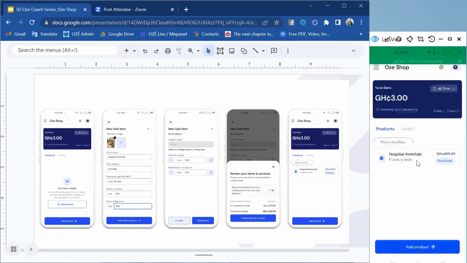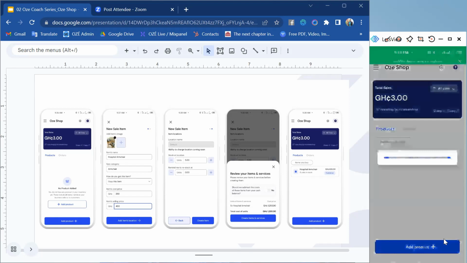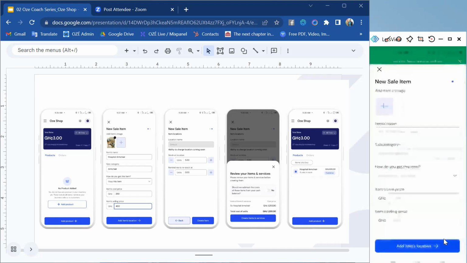Now you can see that I have products and then orders. The products here are the products that you have uploaded to your Oze Shop. And so to add a product, the way to do that is by clicking on the Add Products plus at the bottom. So we click on the Add Products plus at the bottom, and then it takes us to this particular screen.